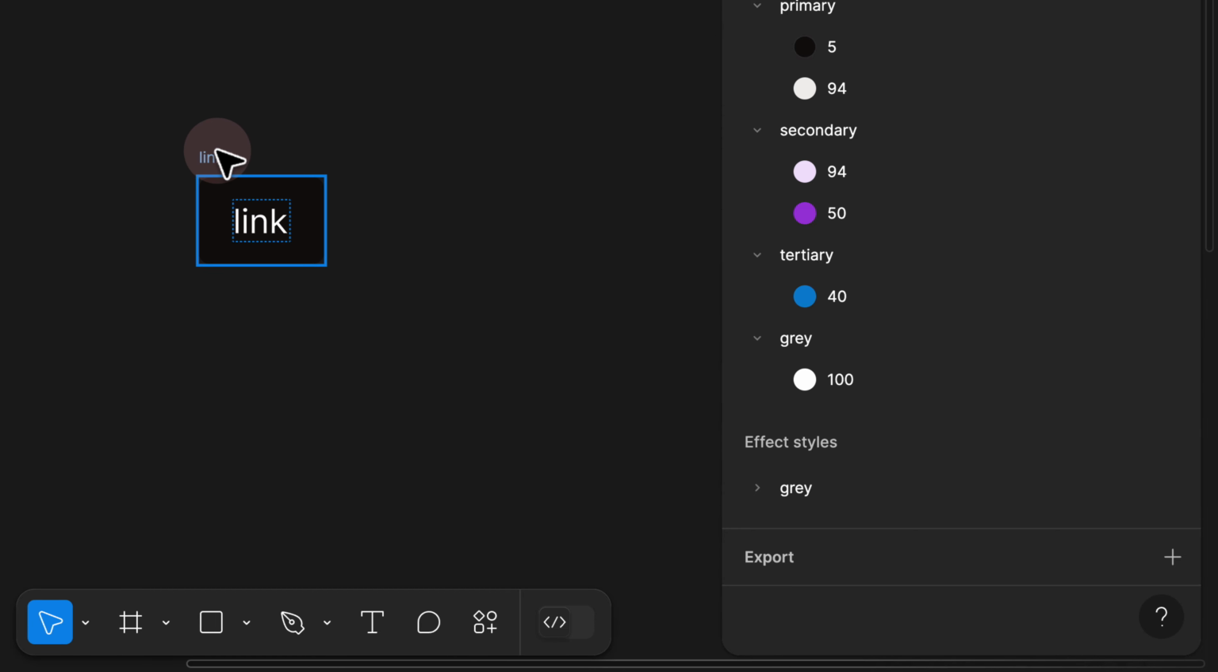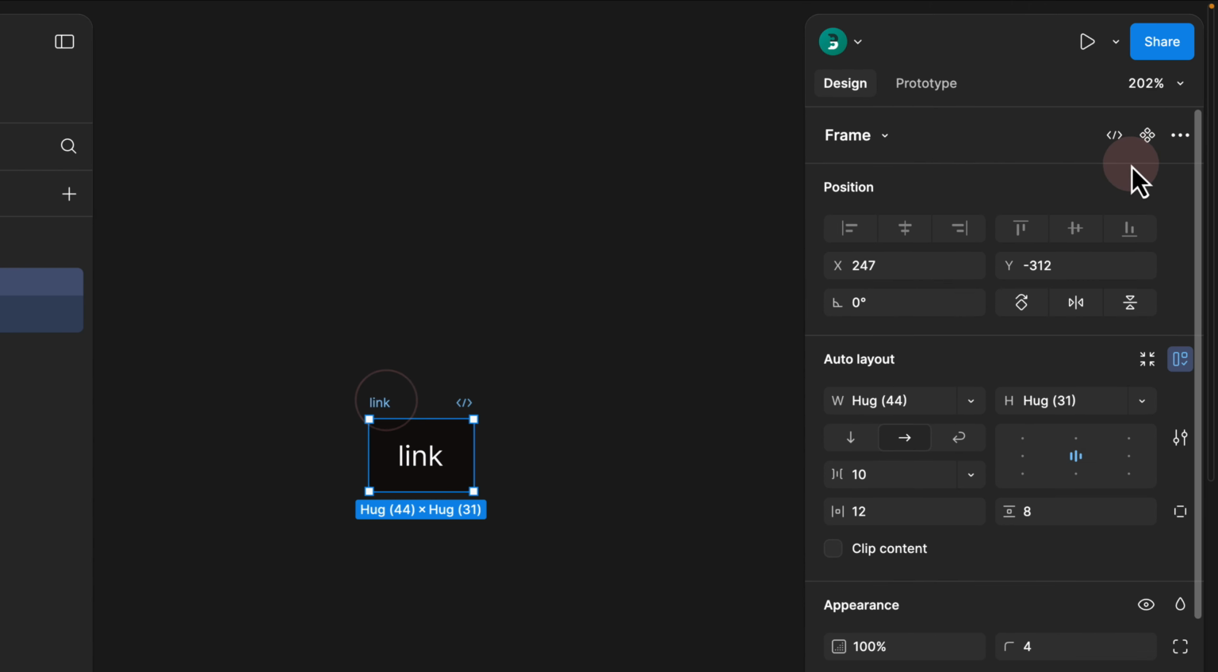What I need to do is create a component out of this. So I would click on that. I would scroll all the way up.